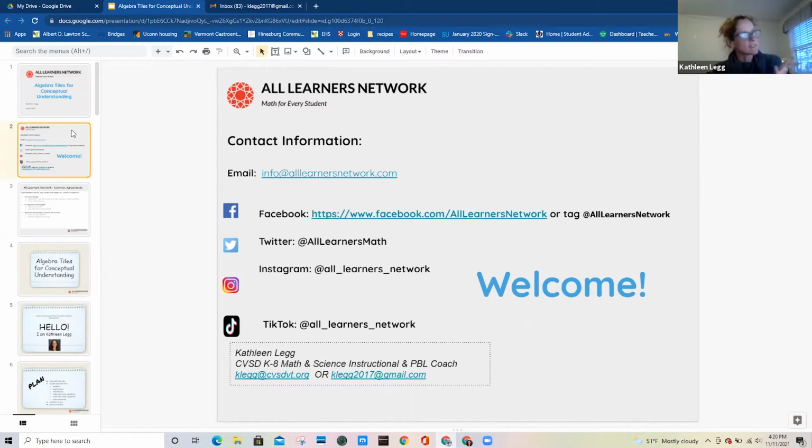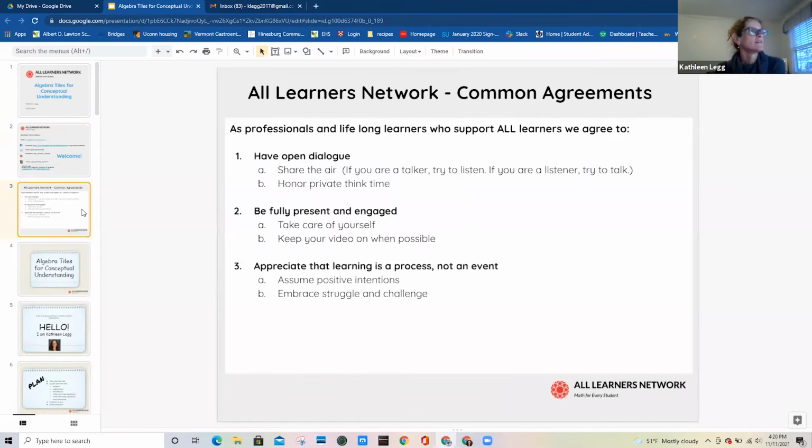You are going to have access to this, so you have all of my information and all of All Learners information as well. Here are All Learners common agreements. Please have an open dialogue, be fully present and engaged, and please appreciate that learning is a process, not an event. There are Zoom protocols, but I did not put those in here, but that's okay.